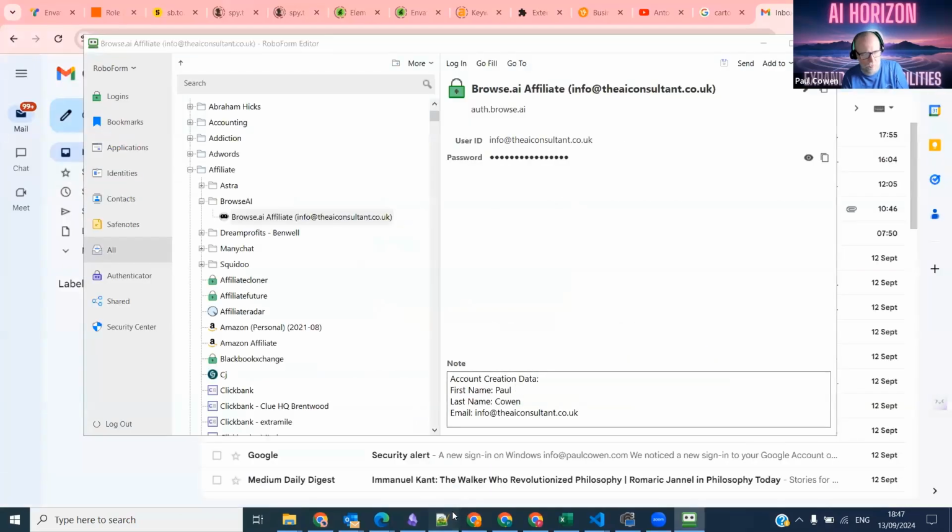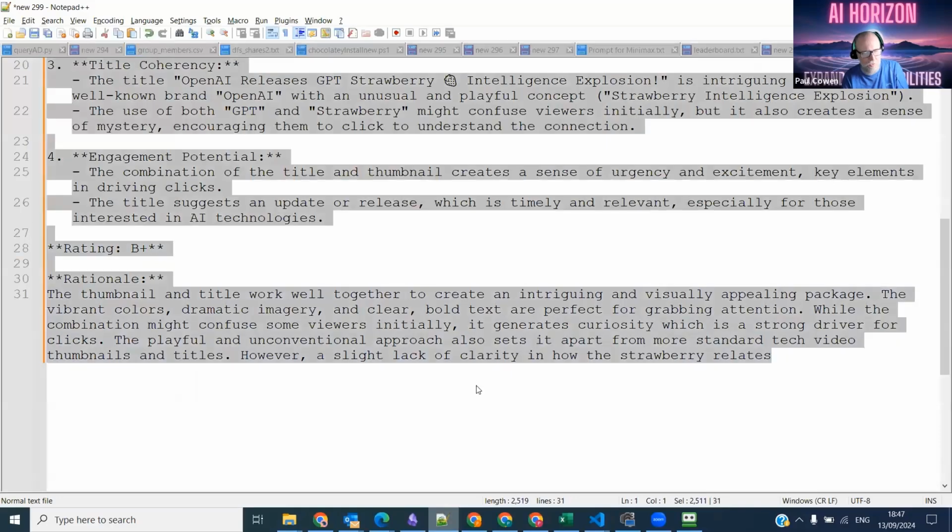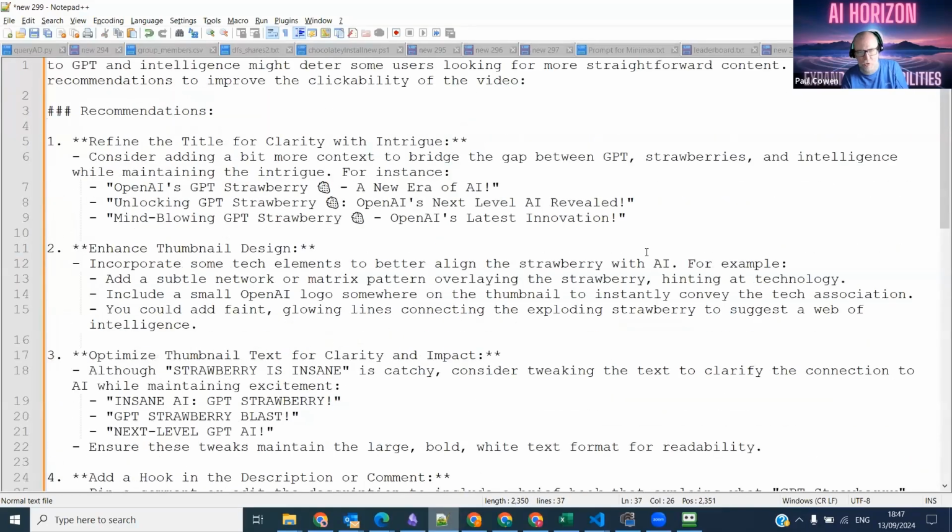and take a look. So if it's for your own channel, then yeah, you can get some recommendations for improvement. You could just upload. You could have those. You could just have a Google sheet in the same way and have your ideas. You might have multiple ideas and then choose which one looks best based on analysis. Refine the title for clarity of intrigue. Consider adding a bit more context to bridge the gap between GPT, Strawberries, and intelligence while maintaining intrigue.